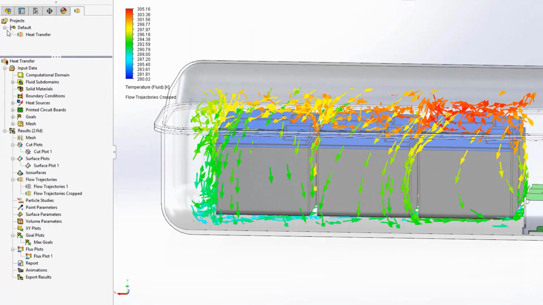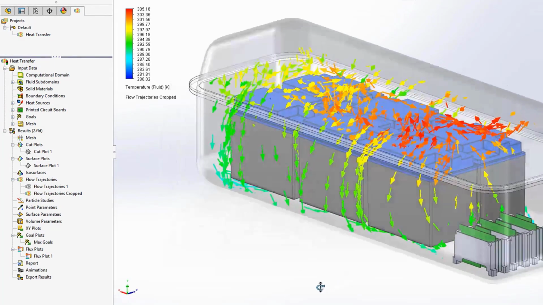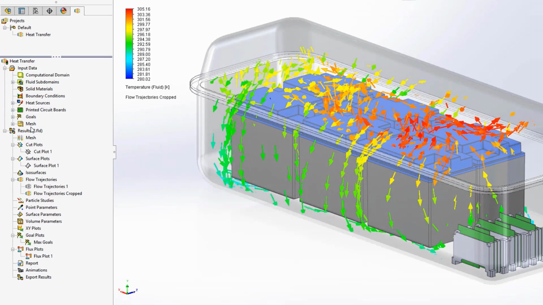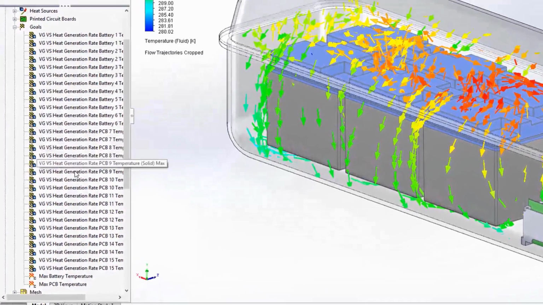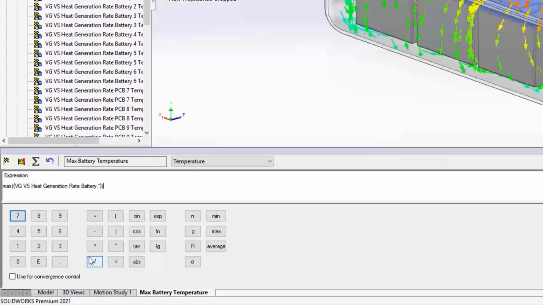Another improvement with goals is the ability to calculate the minimum, the average and the maximum from a selected number of goals. So for example, you can easily discover the maximum temperature across all of the batteries and PCBs with minimal setup work. Win-win.